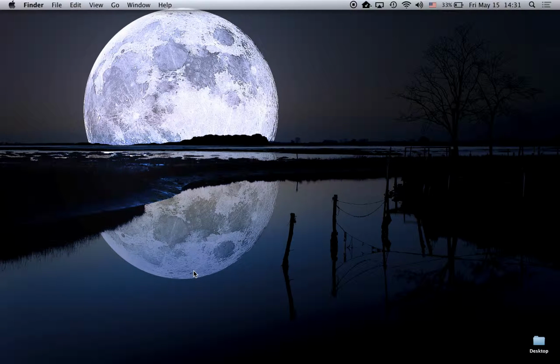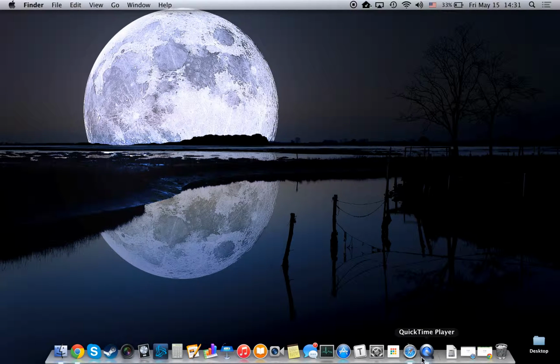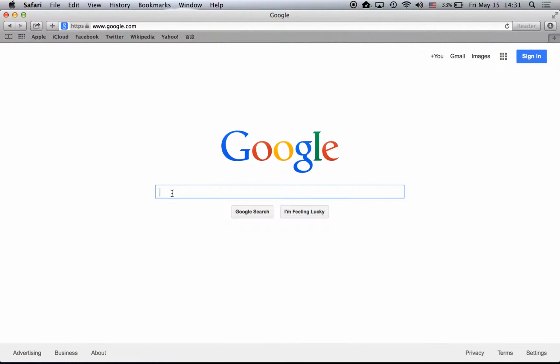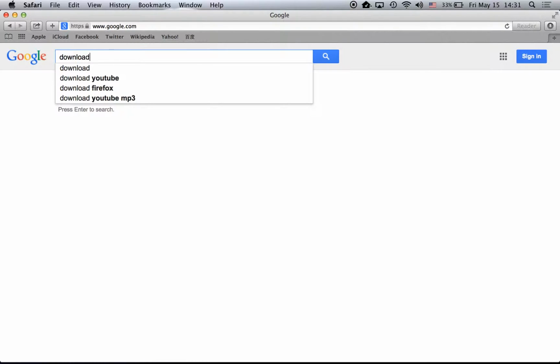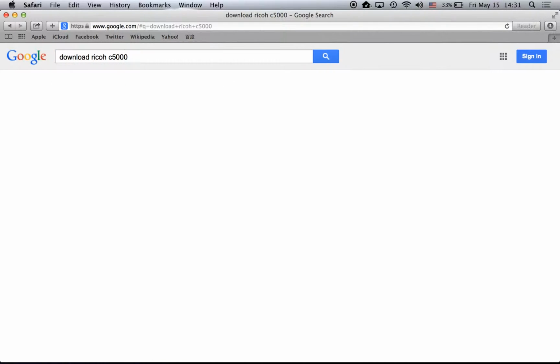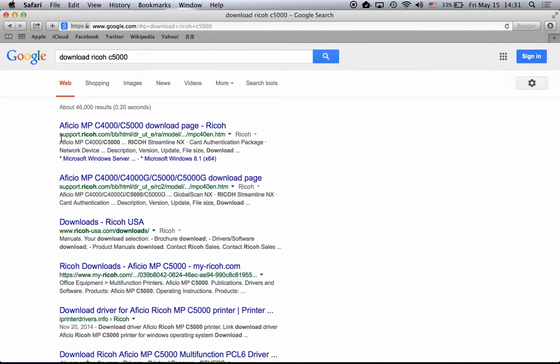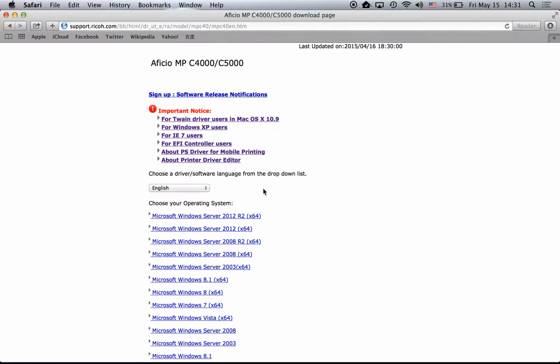Now we need to download the Ricoh driver. We'll open up a browser, and in the browser we'll type download Ricoh. The model number I need is C5000. We want to make sure this matches C5000 download page. This is great. We want to see download page and support.ricoh.com. Click that. We're taken to the download page.